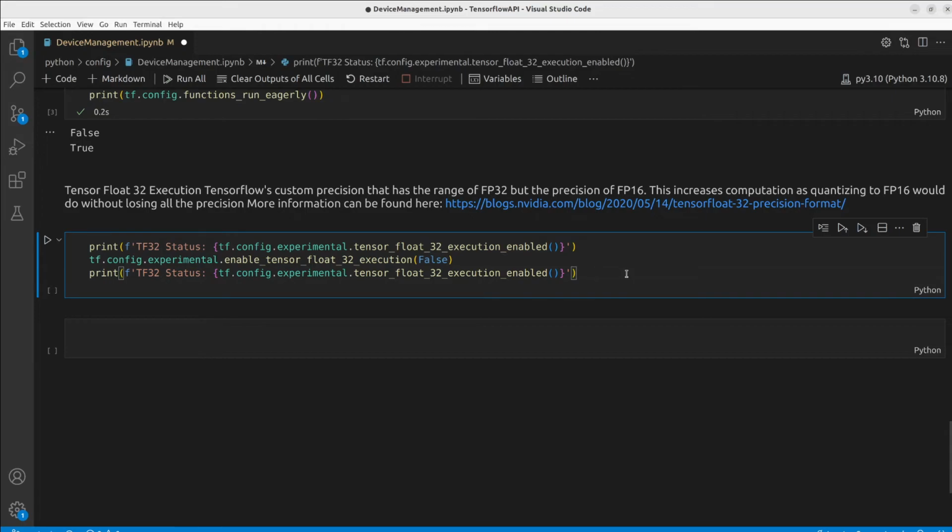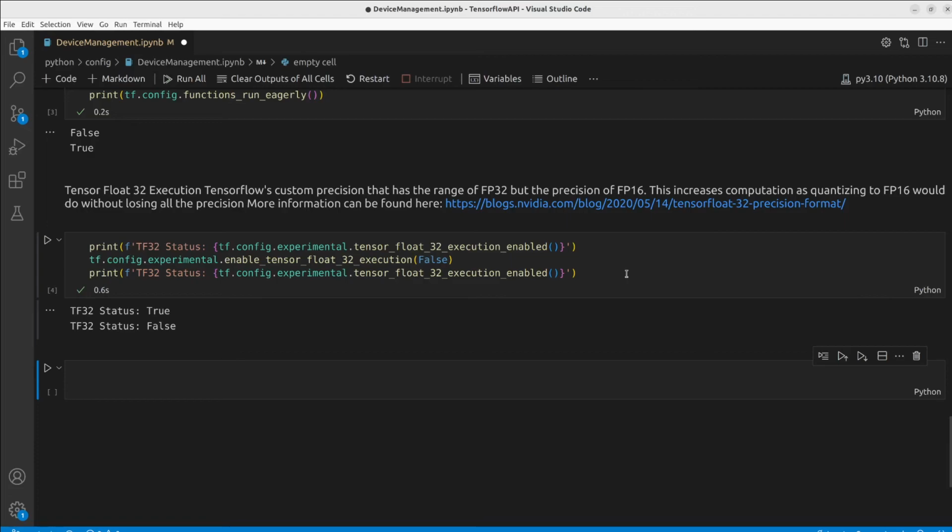By default, this will only be functional on Ampere cards and higher, so 30 series and higher. And we can see our current status is true. You can set it to false if you want, and we can see that it is set to false. NVIDIA claims that setting this to default to true does not change any of the training or any of the convergence that may happen during your training, but if you do have that worry, you can always set it to false.